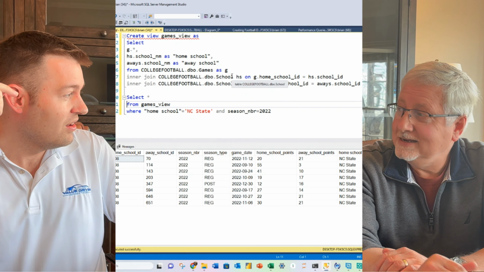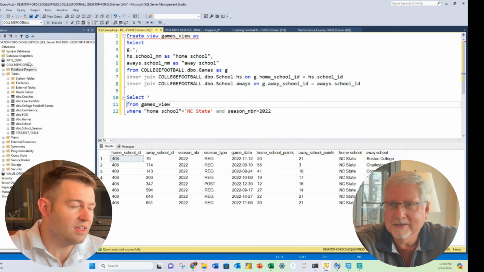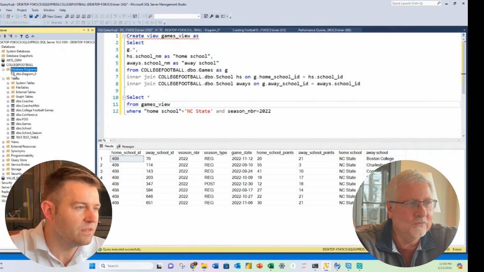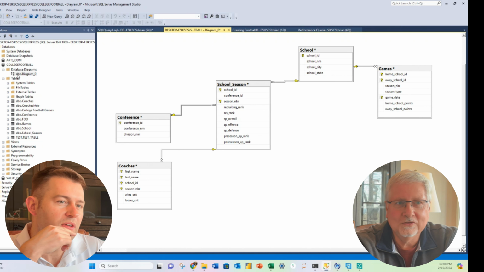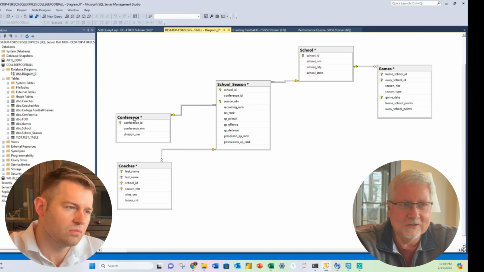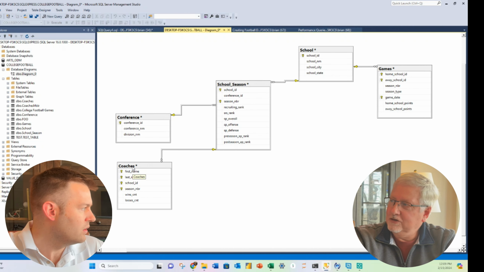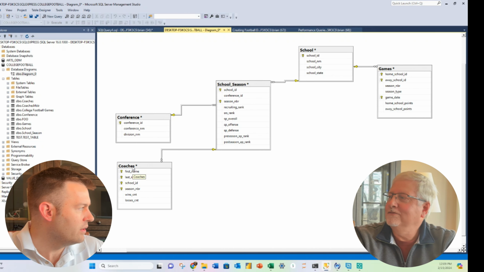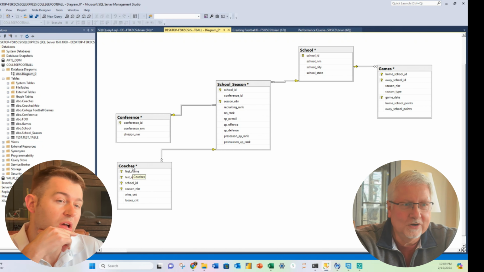Yeah, and you talked about adding stuff to it. Let's take a look at the database diagram for this, because you're only playing with two tables right now: the games table and the schools. But we also have this school season table over here as well, where the school belongs to a conference, and there are coaches that belong to those schools during those seasons as well. So you could actually create the view to bring in the home conference and the away conference, the home coach and the away coach. You could bring all of that data in.